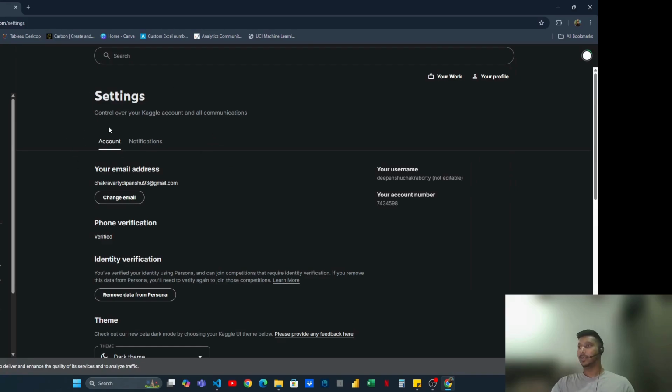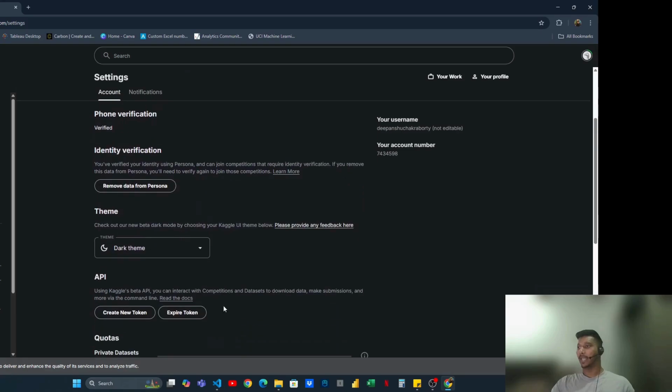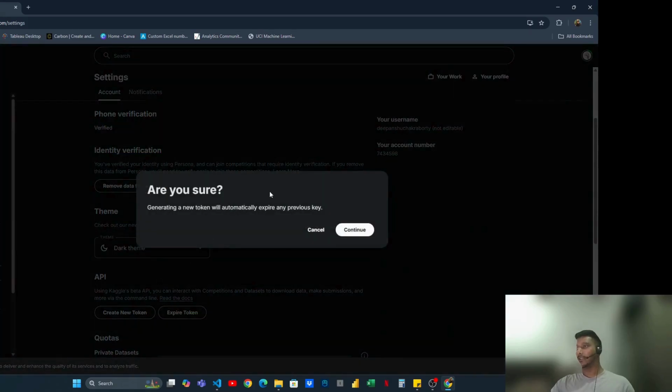In settings, under the accounts tab, go to API and create new token. When you create a new token, all the old tokens would expire if you have created them earlier. So let's click on create new token. As I said, generating a new token will automatically expire any previous key. Let's press continue.